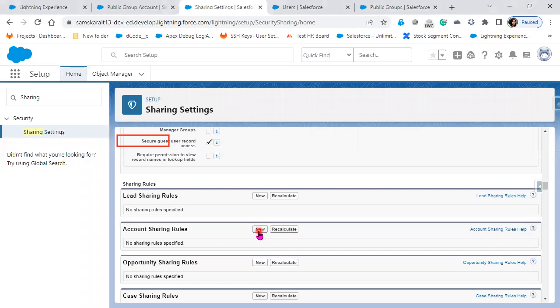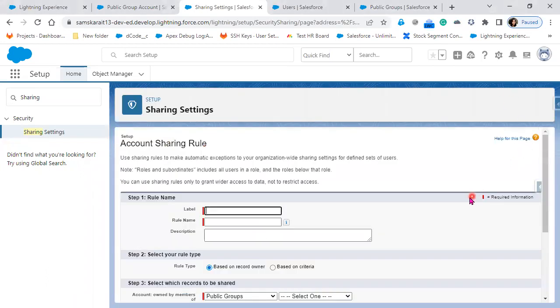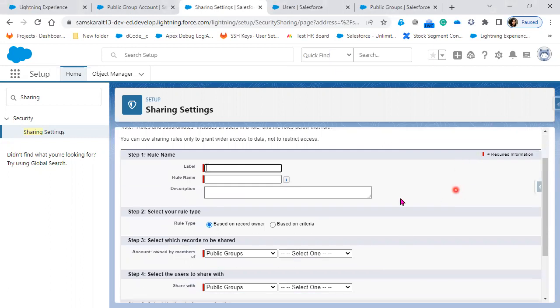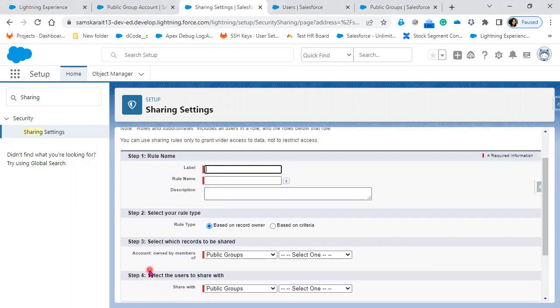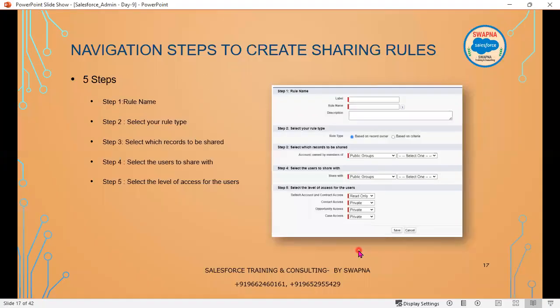Now click on a new button here. When we click on a new button, these are the 5 steps we will see. Step 1 is the rule name. What should be your sharing rule name?